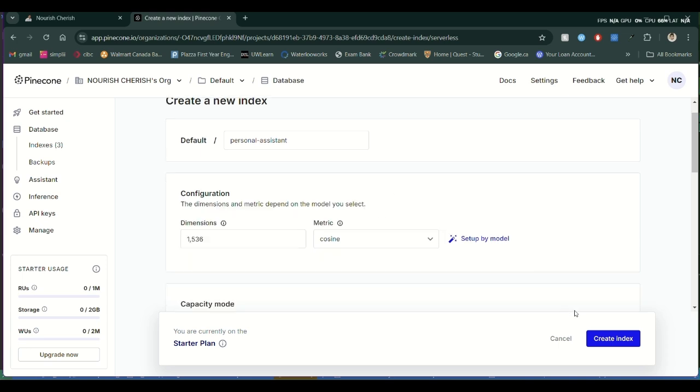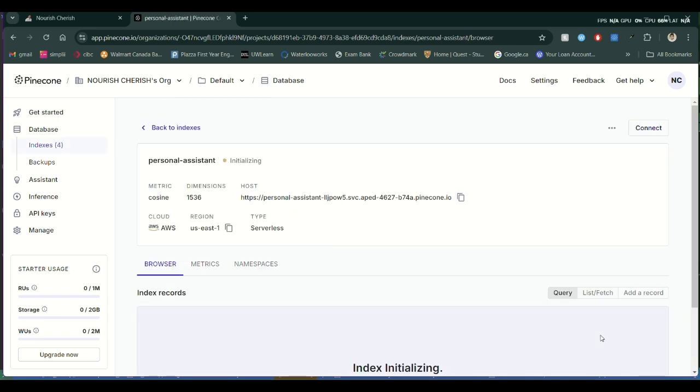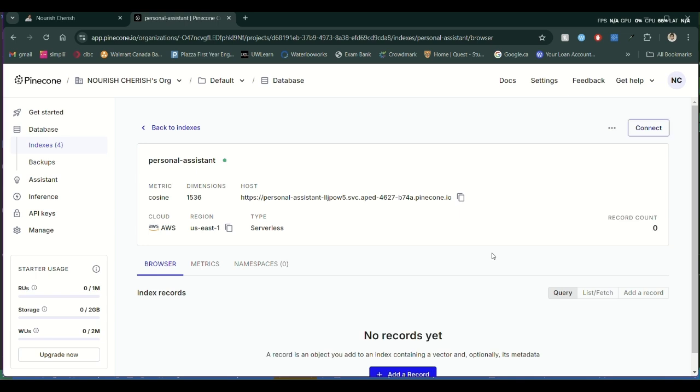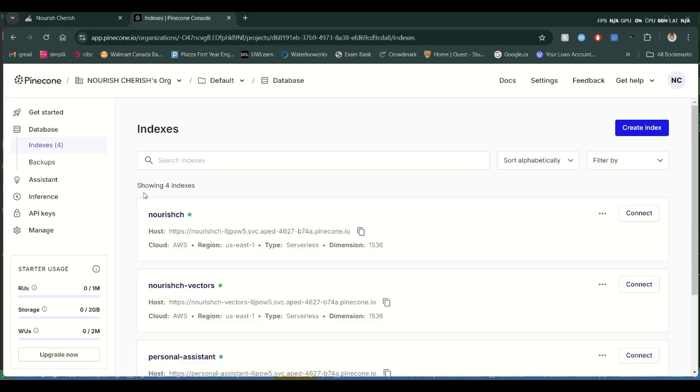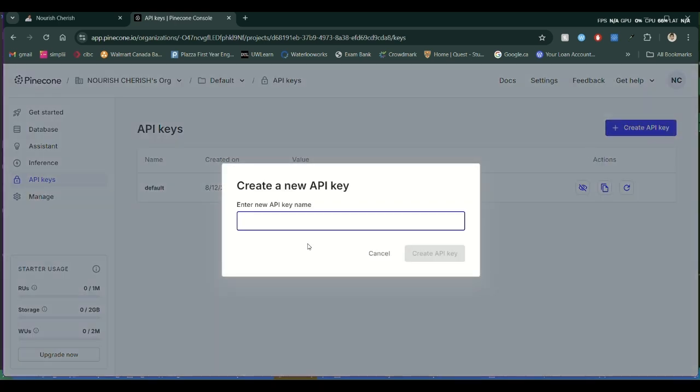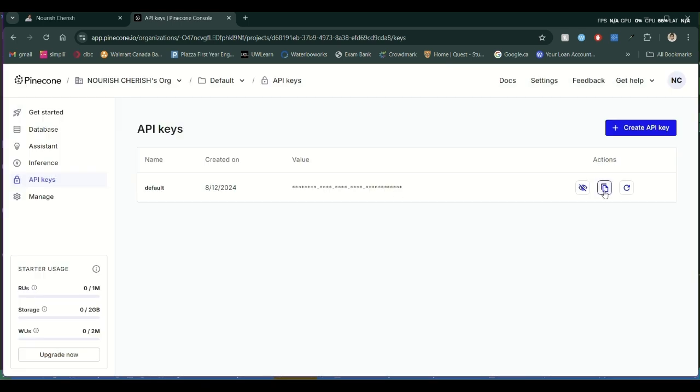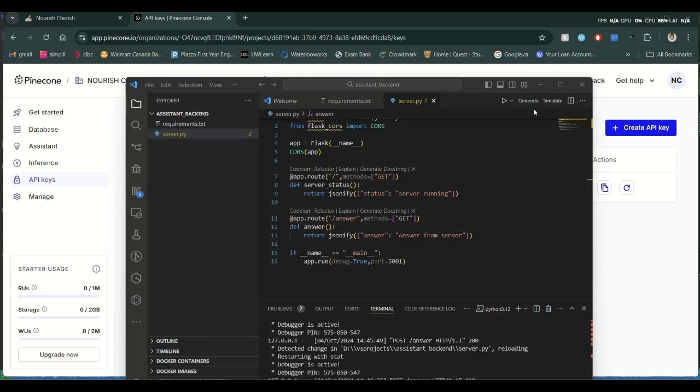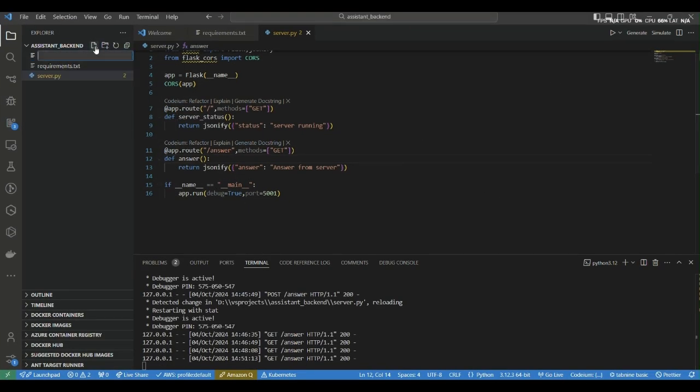So now we have an index for our vector database, and all our data about your career, your resume, transcript, everything will be stored here. You also need a Pinecone API key, so make sure you click create API key, give it a name, and you can save this API key in your server. So let's do that. Now we need to load the data into the Pinecone vector database, especially into our index.